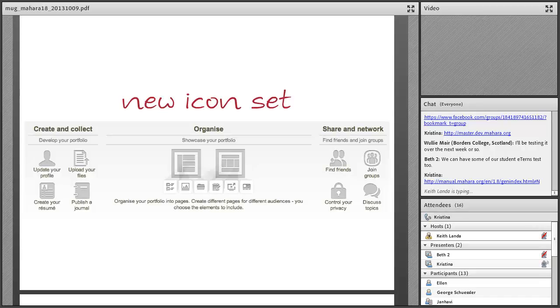So gone are the colorful icons and out come the now modern monochrome icons. And these icons appear throughout Mahara. Everything has been very closely aligned. There's one style for all icons.